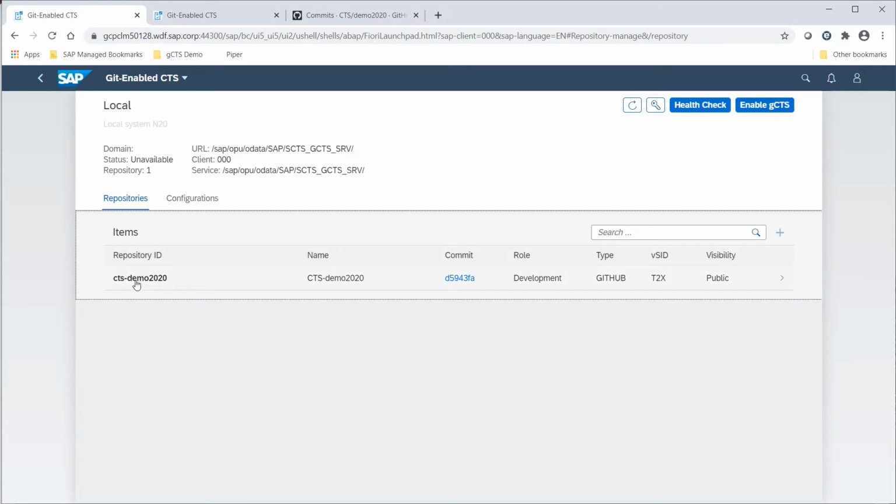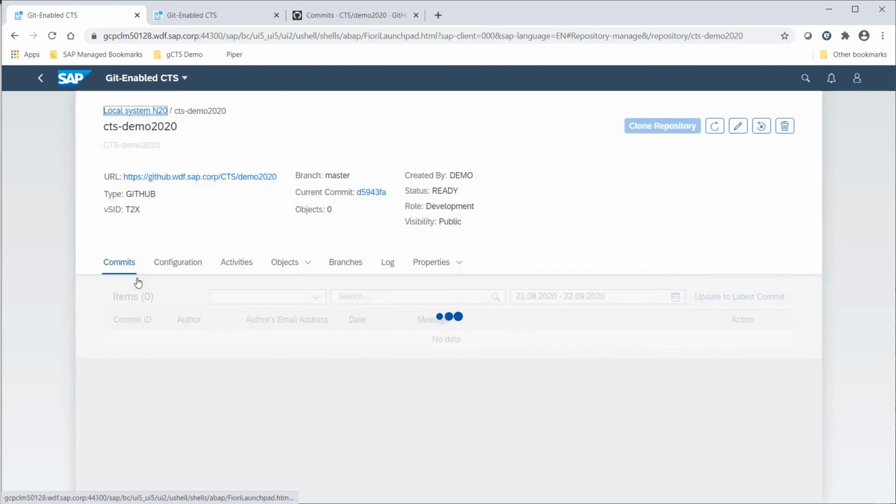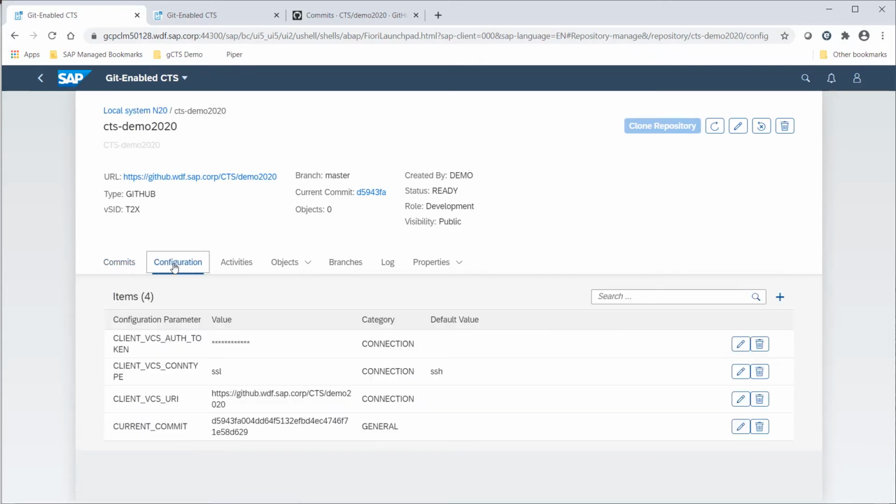After this is done, you can click. This will bring you to the details. There you can see all the commits that are currently available. There might be several branches, so you can choose from them and check the commits that are available. You can also check the configuration of your repository. So there might be additional parameters. We now here just have a basic set of parameters.